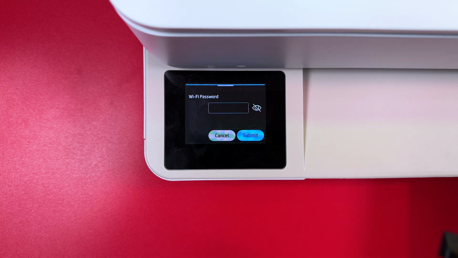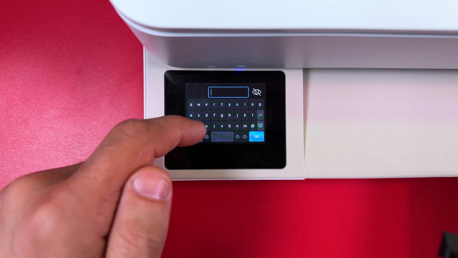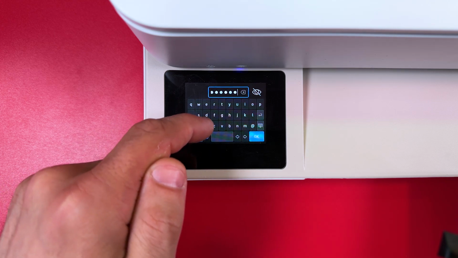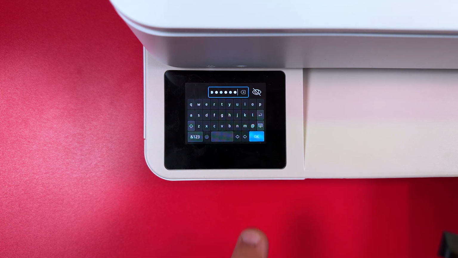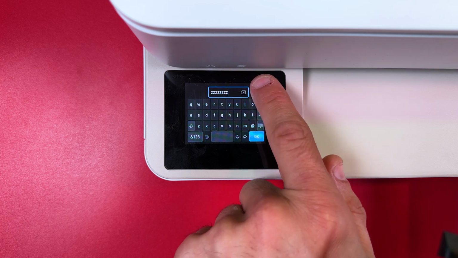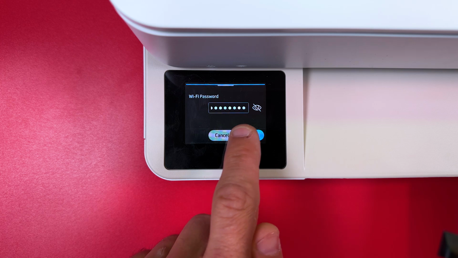Tap Next. In this field you need to enter your Wi-Fi password, so tap here. Now you can see the on-screen keyboard, just like on Android devices, and enter your password. I hope your password is stronger than mine in this example. Tap on this I to see what you're typing and press OK once you're done. Submit.